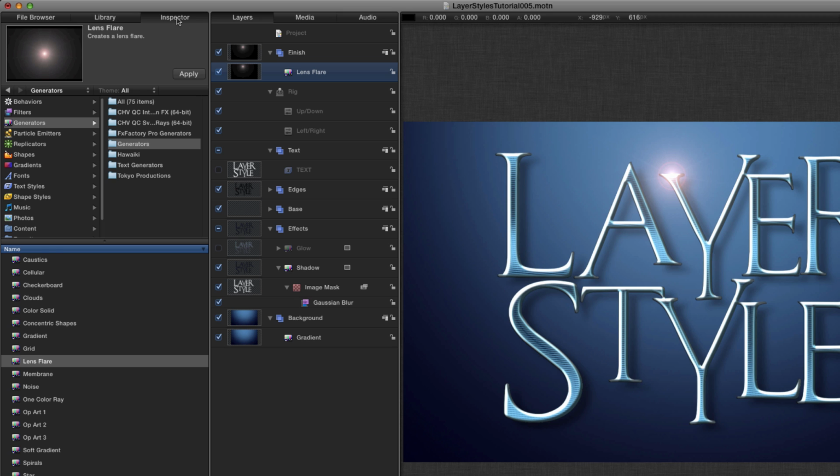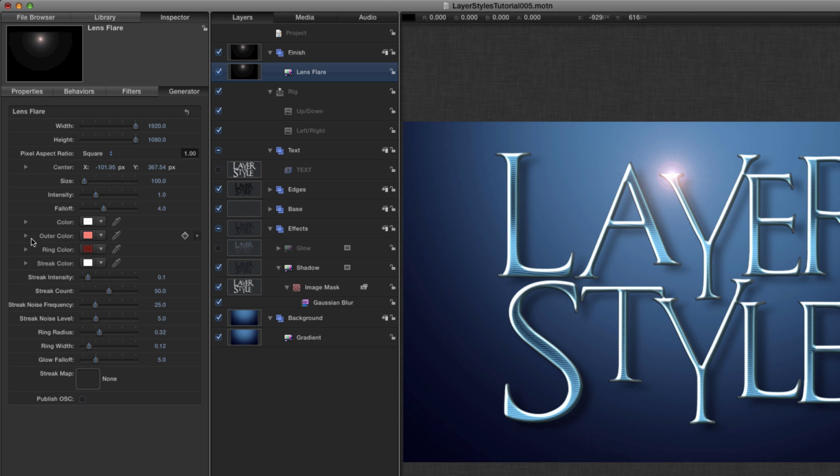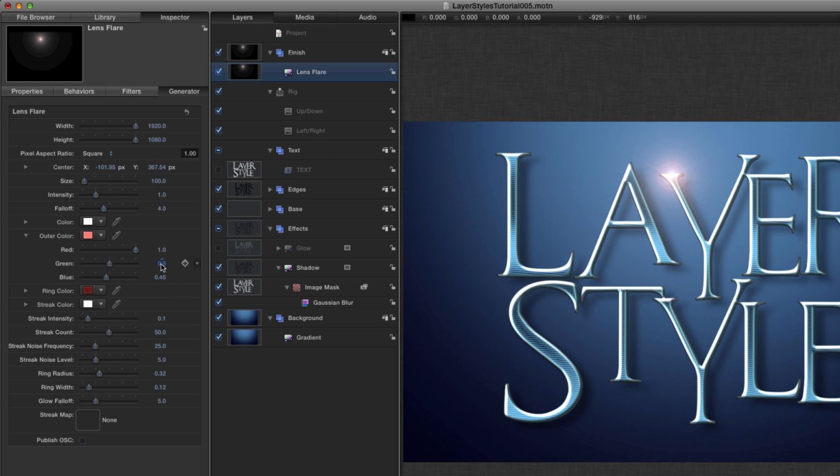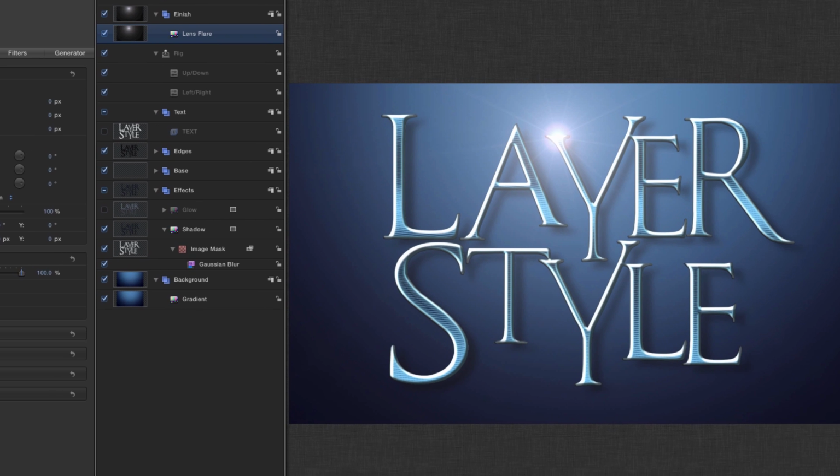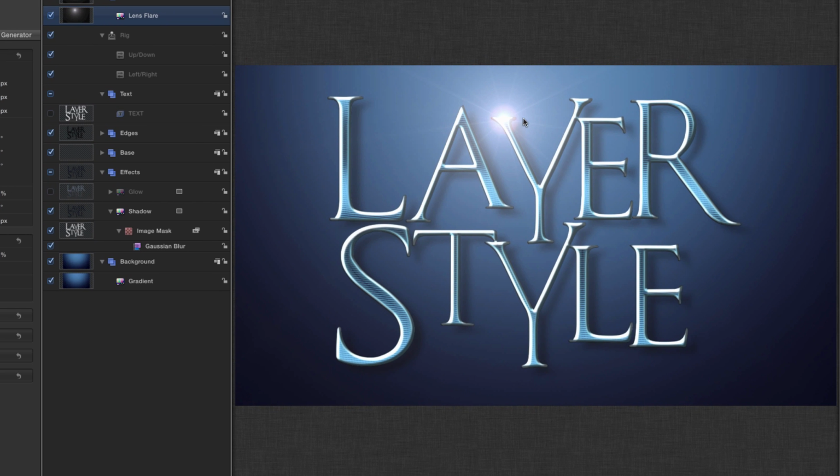I'll come to the inspector for the lens flare. I'll set the outer color to 0, 0.1 and 0.65. I'll set the ring radius down to 0, don't want a ring. And I'll adjust the size to 500. I quite like that.